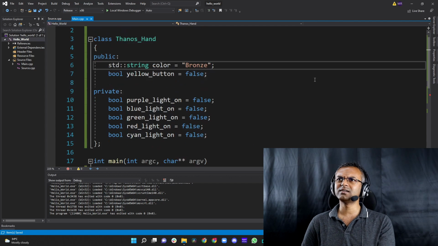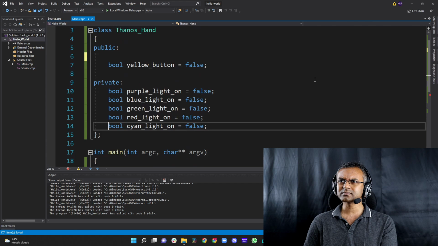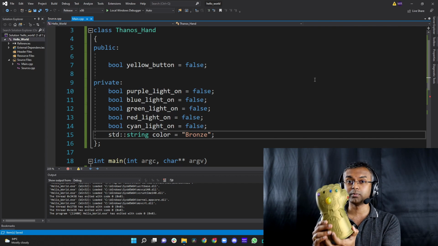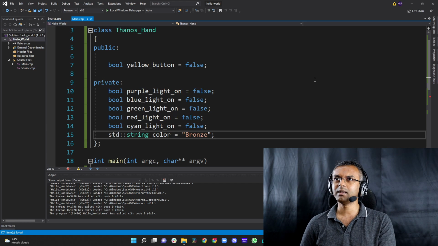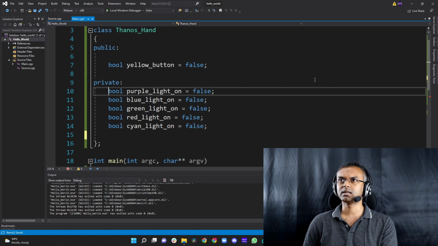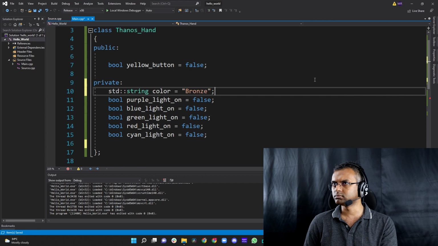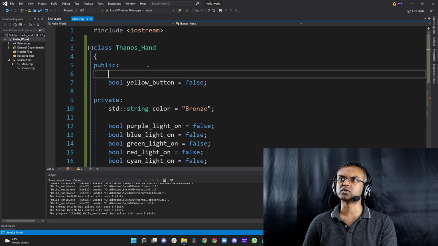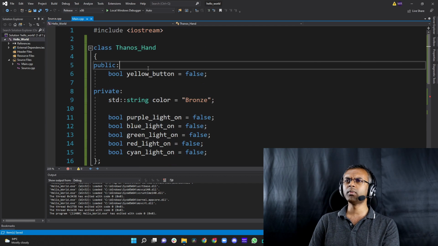As a matter of fact, even the color we can actually make private, right? Because when you think about it, you can't change the color of this Thanos hand. You always want this color to be bronze, right? So we'll keep that also private. So the color of this Thanos hand is private, and you have a bunch of these lights, right? Perfect. So the only thing that is exposed, that's public, is the yellow button.